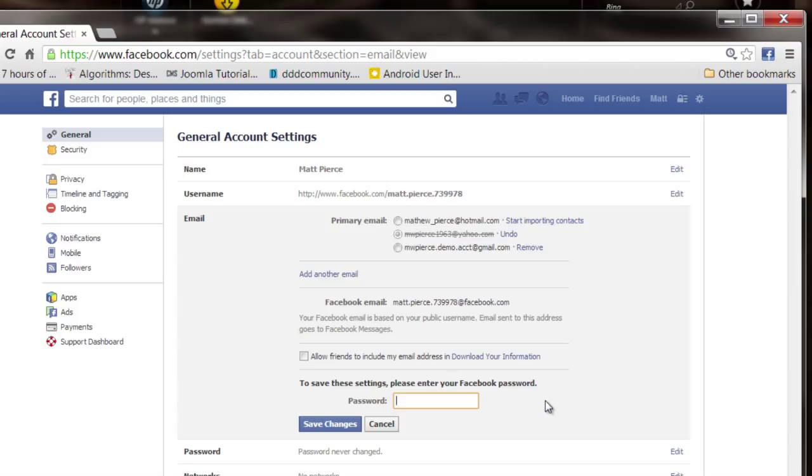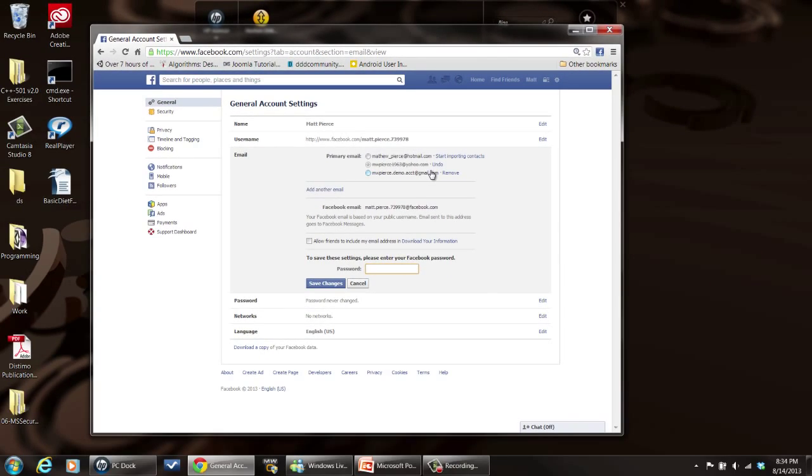Now you can go ahead and add it back in if you want to at a later time by clicking on the add another email account link right here, and then go through the steps of adding it back in. But this is how you remove your Yahoo email account from Facebook.